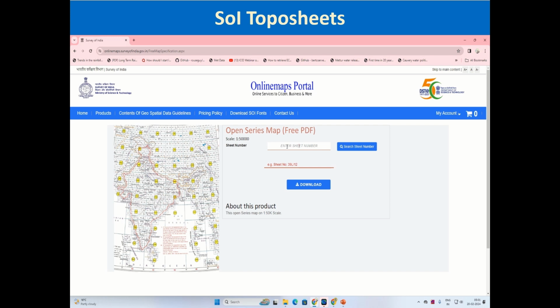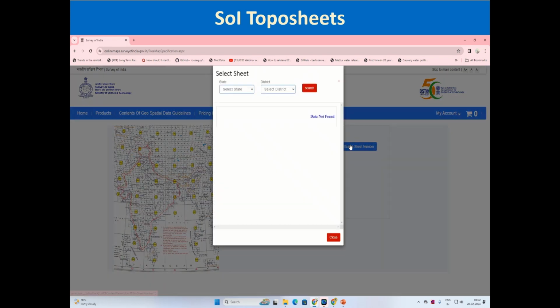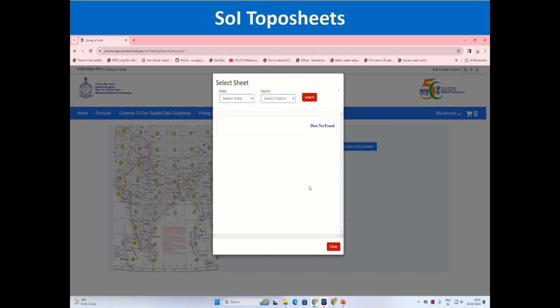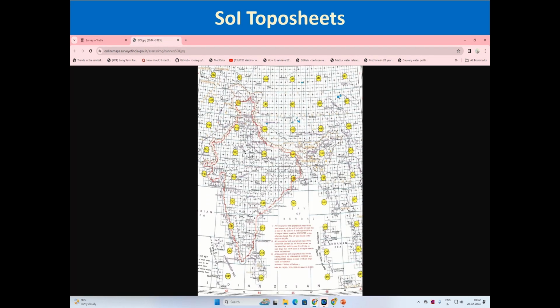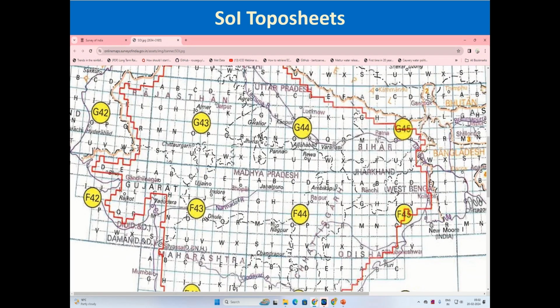Like for Pune region, I know the sheet number 47F by 14. Otherwise, even if you don't know, you can simply click on this sheet number. You can see this reference map. You can enlarge it and see the reference map for your area of interest.